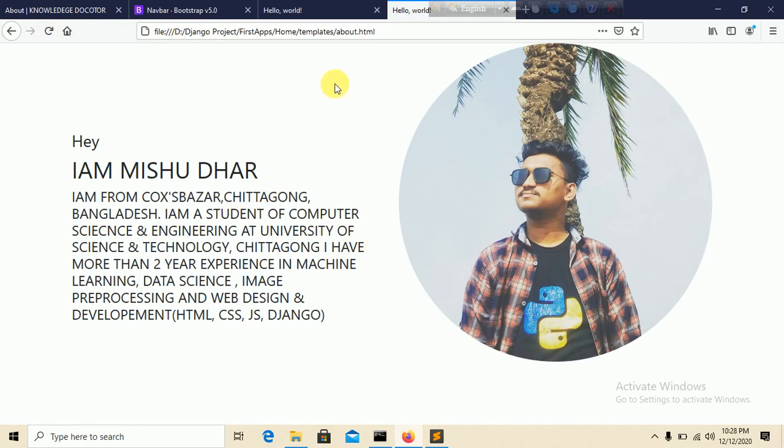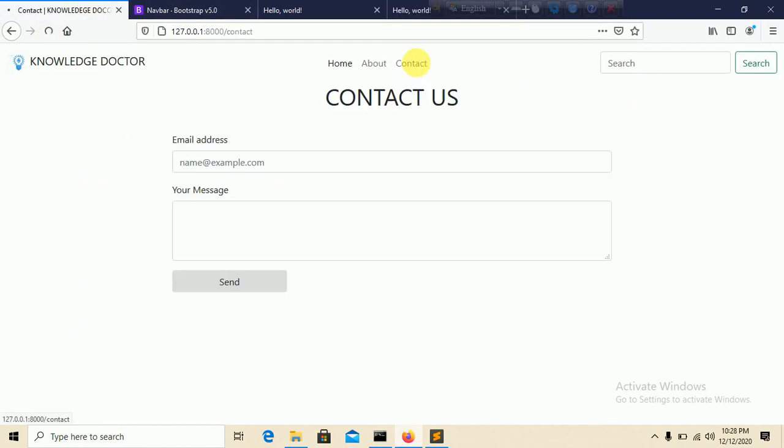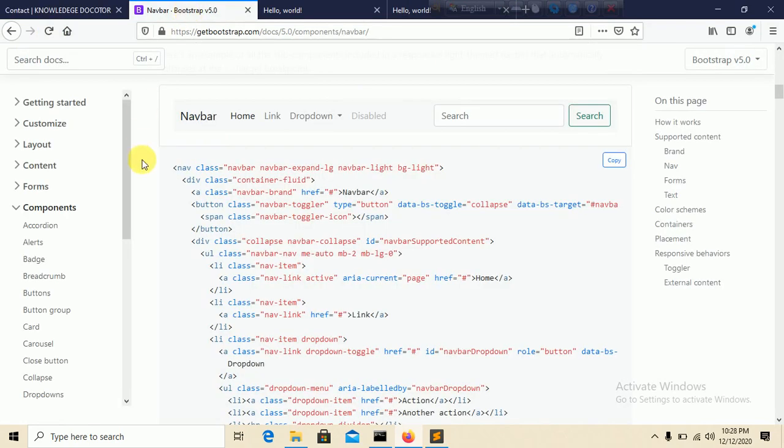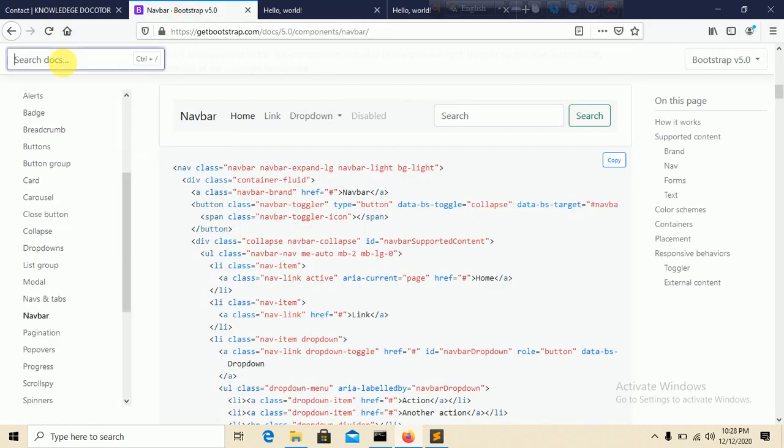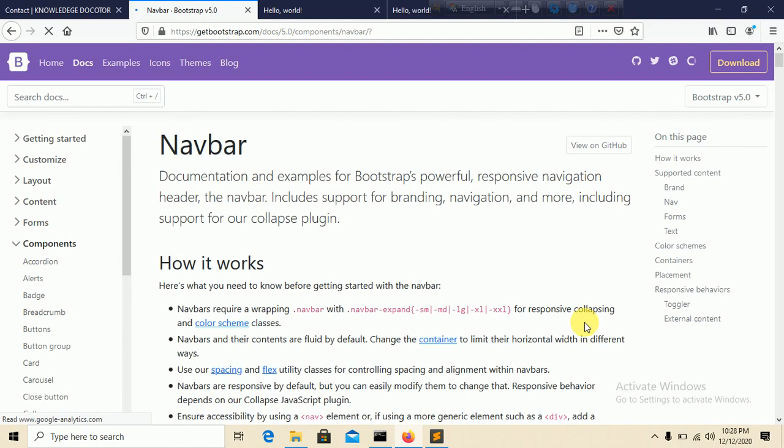So now we need to design our contact page. So we are using this template from Bootstrap. So go to the form page. Where is the form? Okay, so we are using the Bootstrap form here.